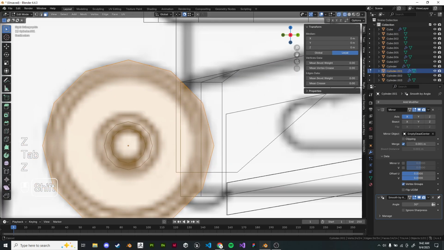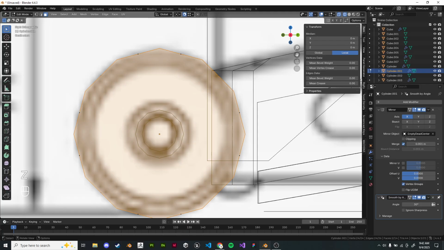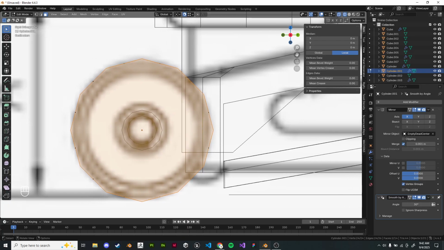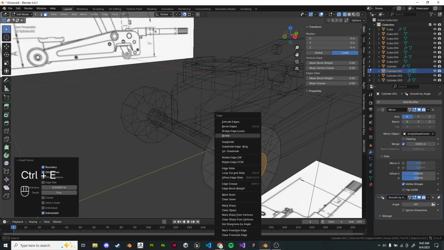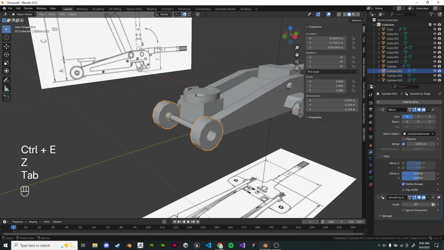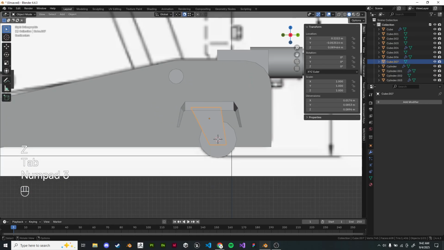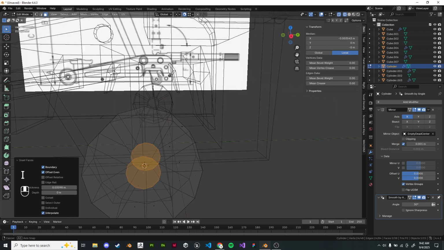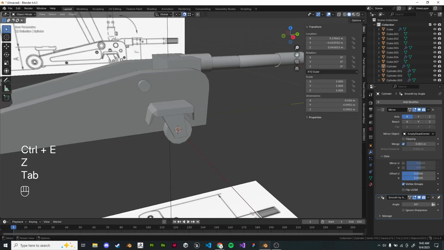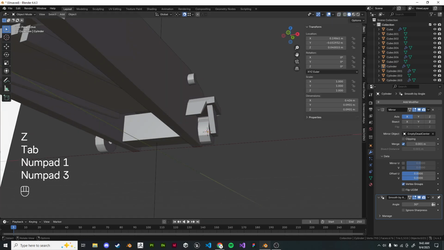So we can go onto one of these wheels, and I'm going to use that exact same technique I just used like 4 times. Inset, to about the right size, Control E, bridge. That's one wheel done. Second wheel, select everything. Inset down to about the right size, Control E, bridge, done. All right, super simple.